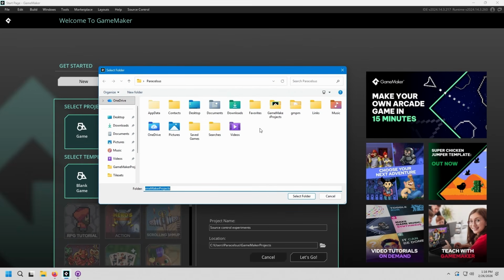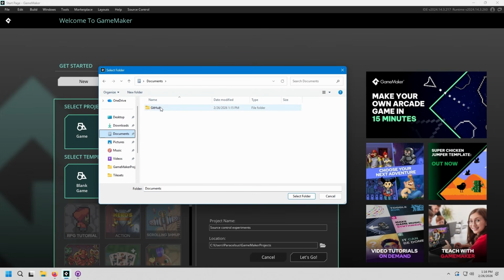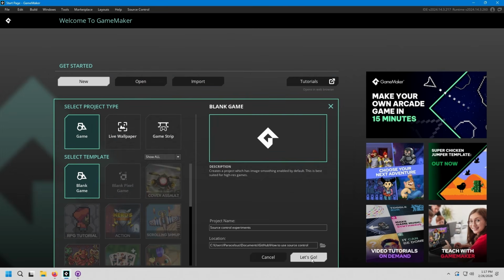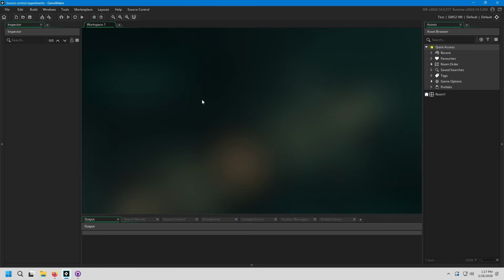That's going to be in the My Documents folder, in the GitHub folder, and this How to Use Source Control folder is the repository that we created. We can just select this folder and store our project there. So now I can say let's go. And we now have a GameMaker project stored in the source control repository.